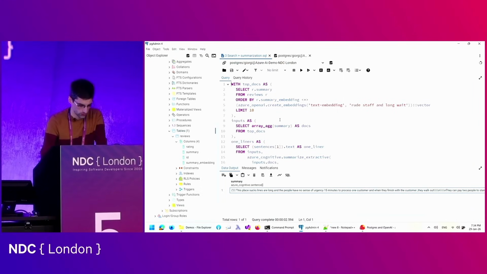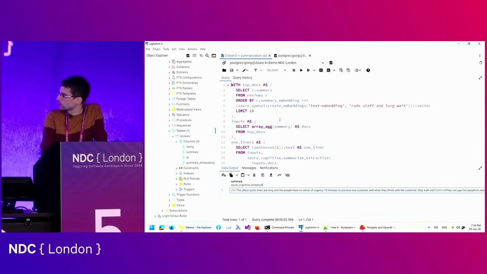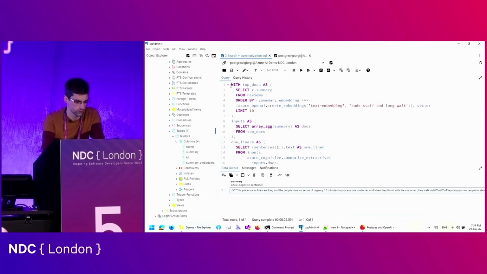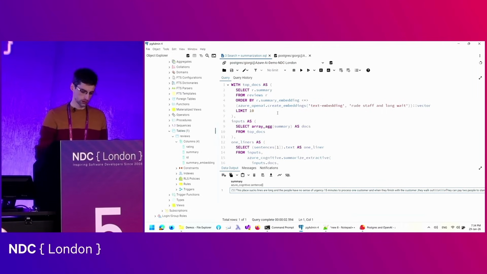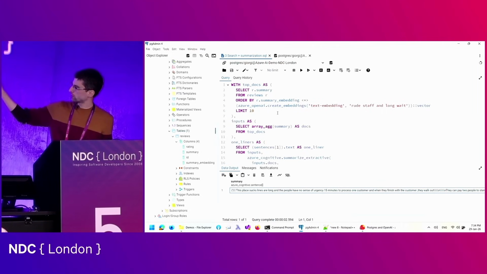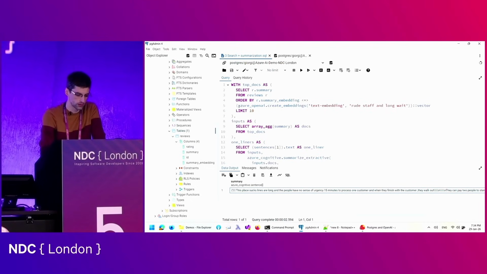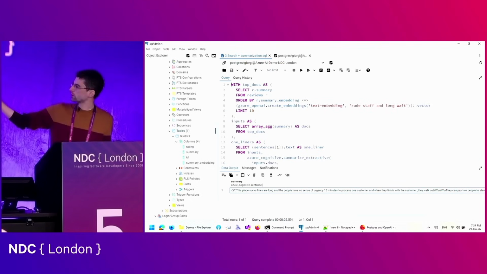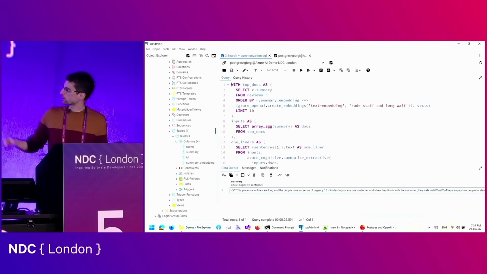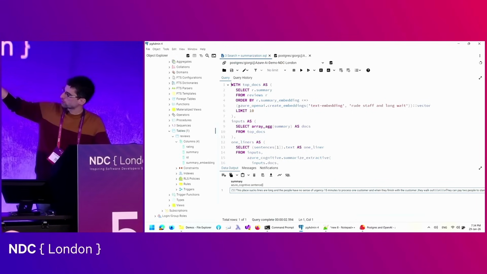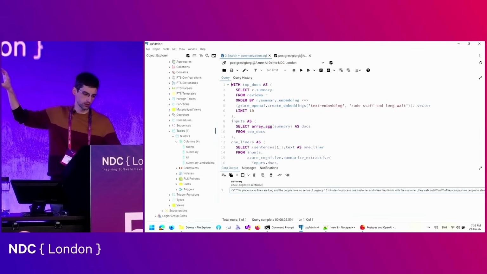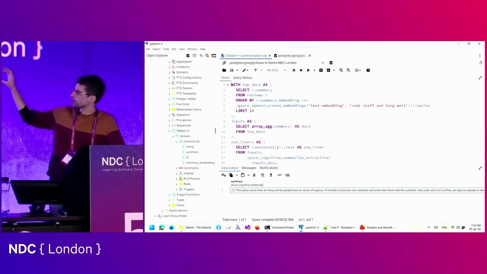So this is a bit of a long query, but we can go through it. The first common table expression here does the semantic search the same way that we did in the first demo. It will generate vector embeddings by calling the Azure OpenAI create embeddings function, and it will find 10 documents in our database that match these search terms.